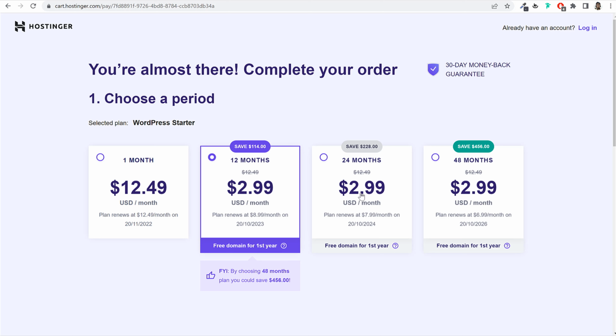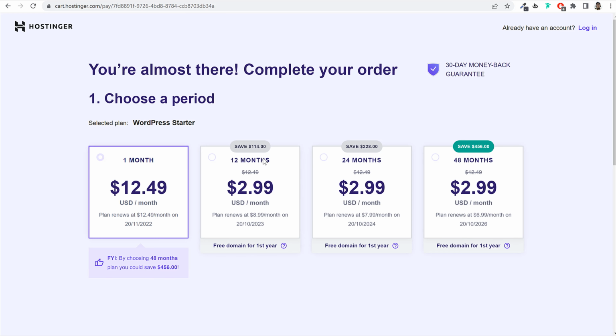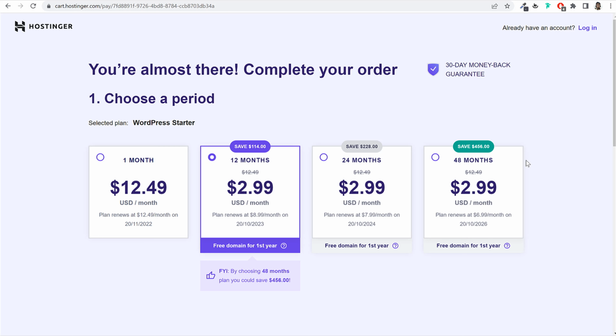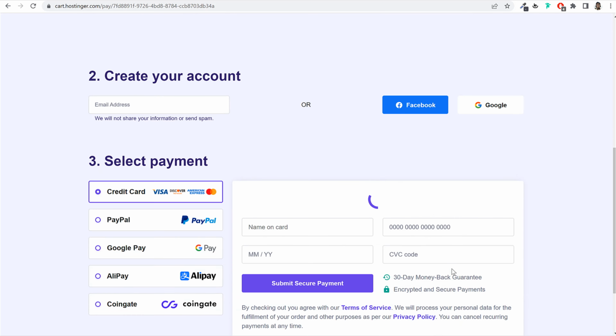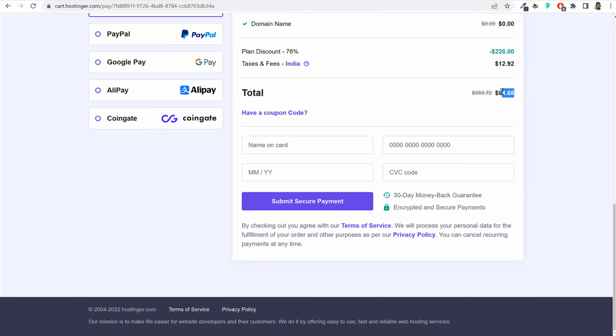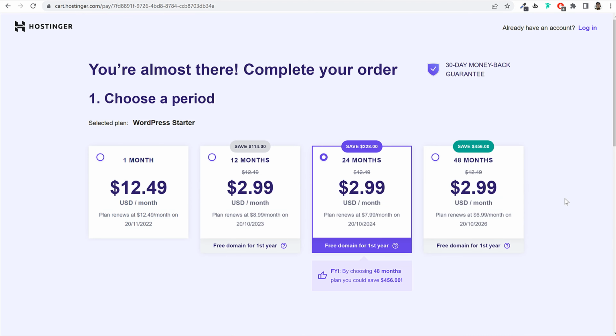But whatever the pricing is, you can see there are 4 different plans: 1 month plan, 12 months plan, which is a 1 year plan, 2 years, and also 4 years plans. Obviously the higher plan you select, the better discount you will get. So if you select 2 years and scroll down at the bottom, you can buy 2 years of hosting for just $86. Okay, just $85 in fact. For just $85 you can purchase managed WordPress hosting for 2 complete years.